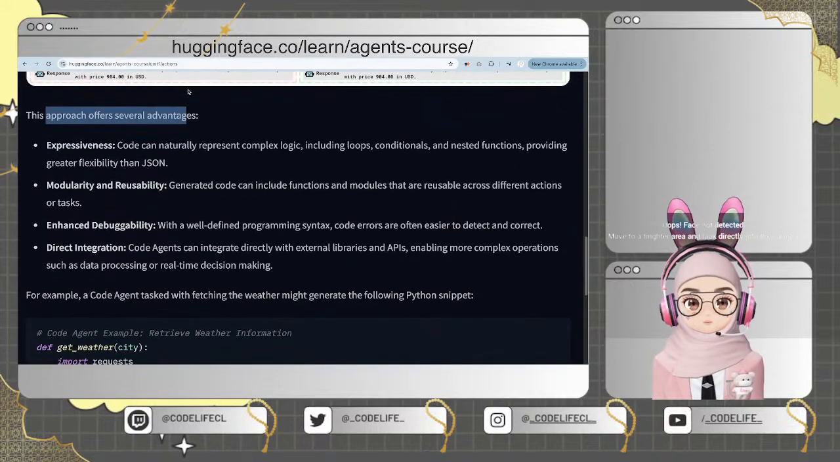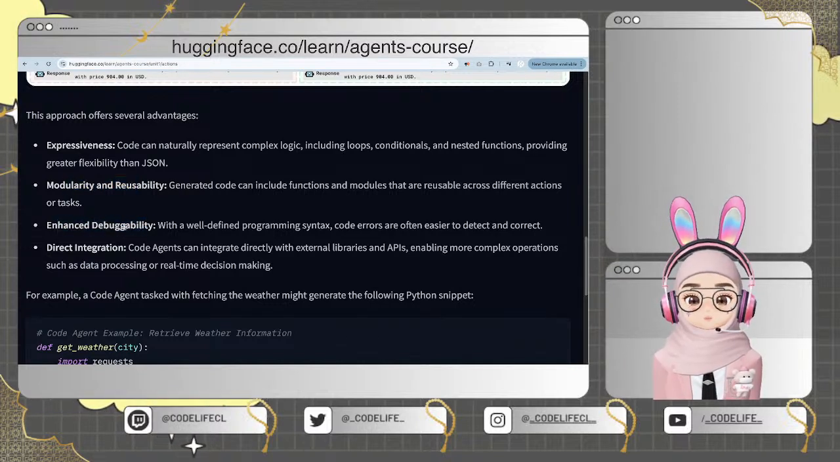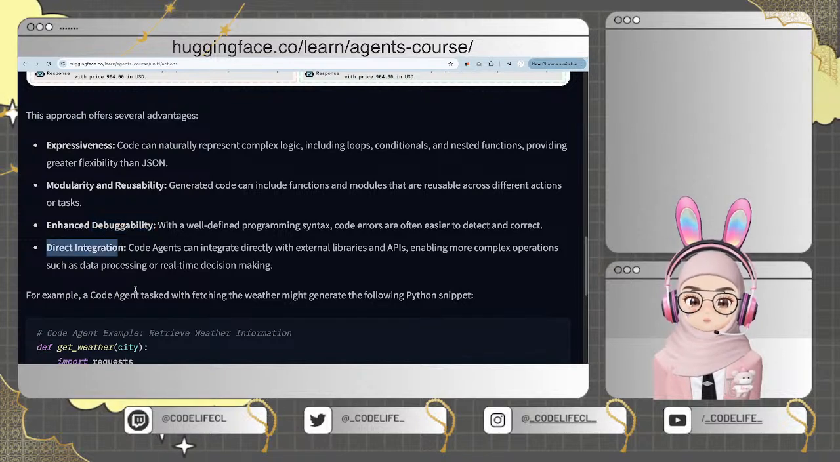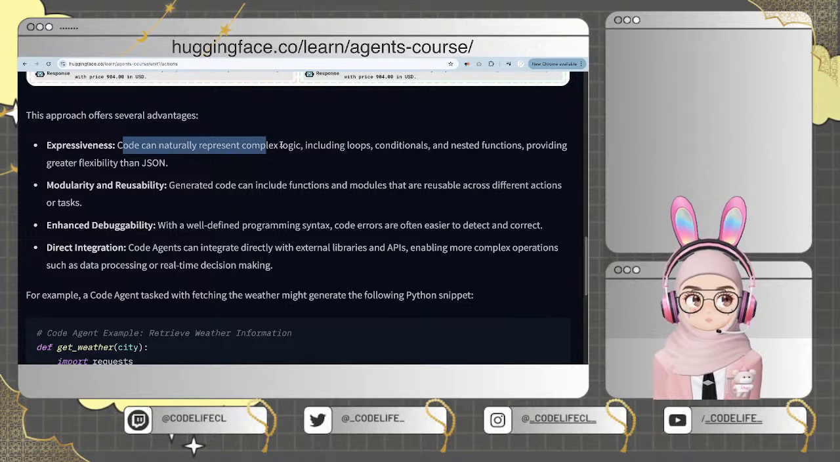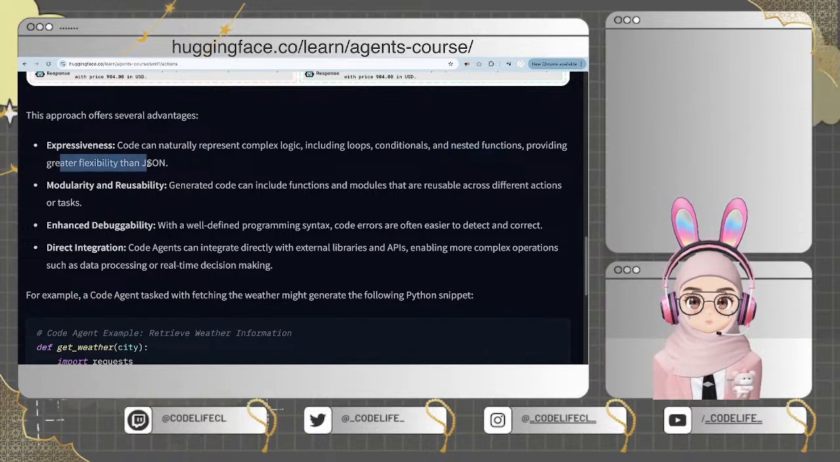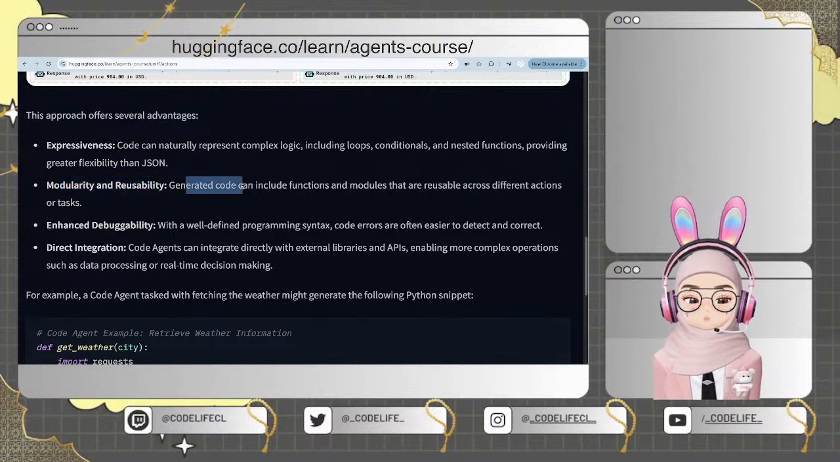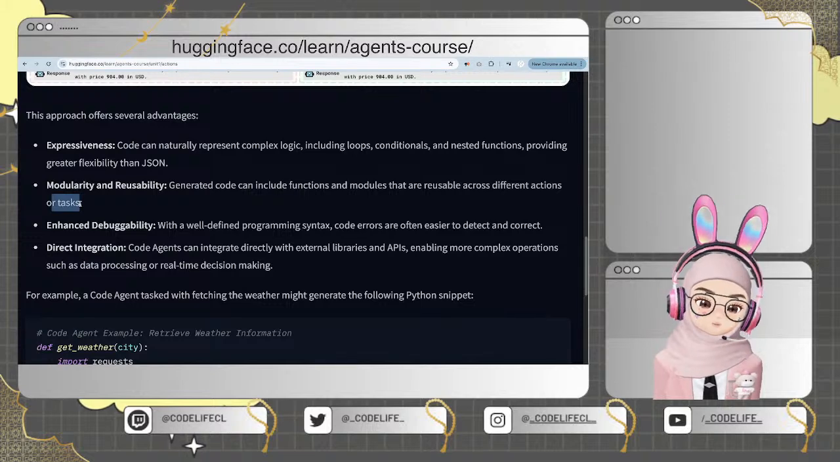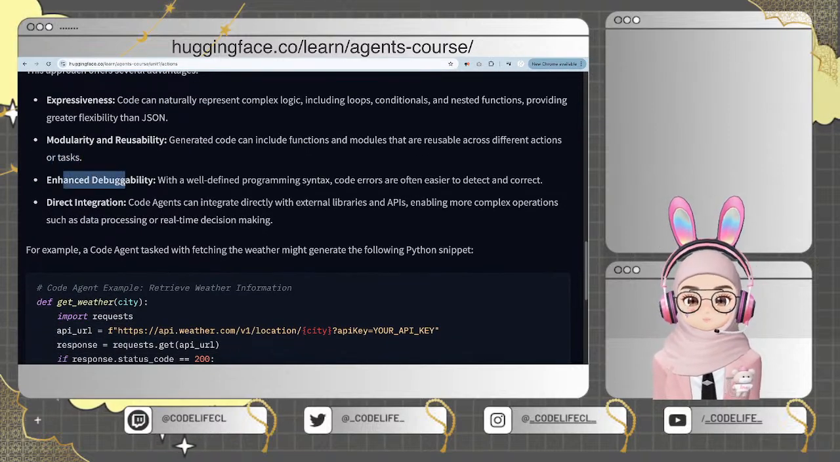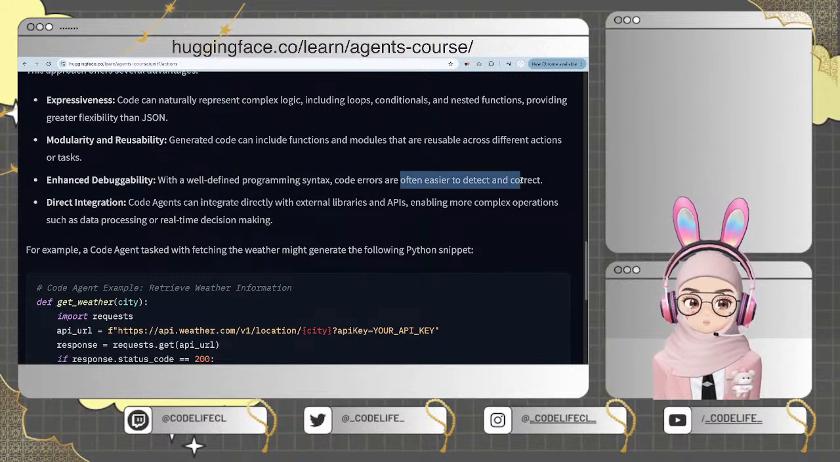Advantages of the code approach: expressiveness, modularity and reusability, enhanced debuggability. That's a fun word to say, debuggability. Direct integration. So for the expressiveness, code can naturally represent complex logic, including loops, conditionals, and nested functions, right? Providing greater flexibility than JSON. Yeah, code is basically like language. Modularity and reusability. Generated code can include functions and modules that are reusable across different actions or tasks. Yeah, that's true. Enhanced debuggability. With a well-defined programming syntax, code errors are often easier to detect and correct.